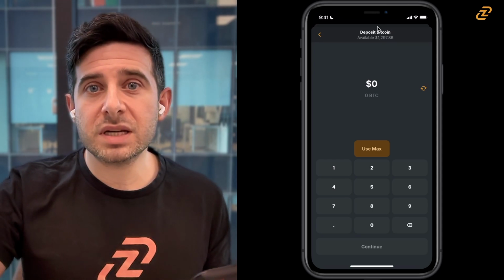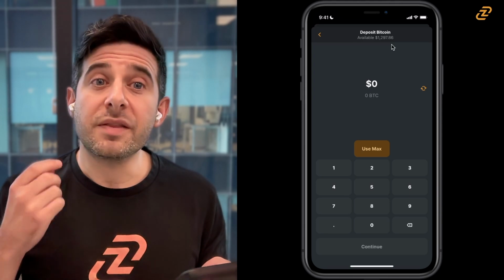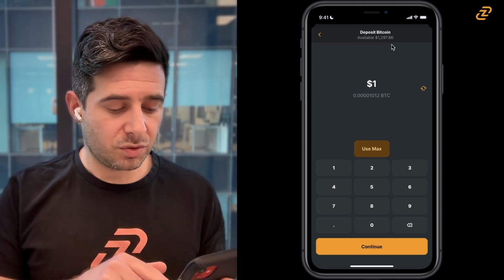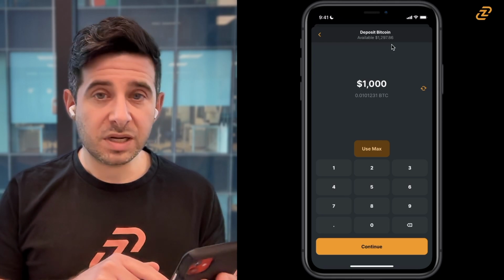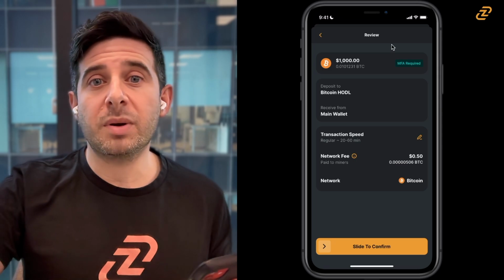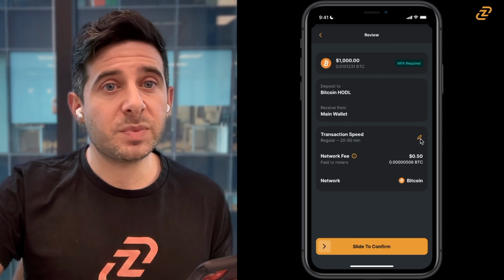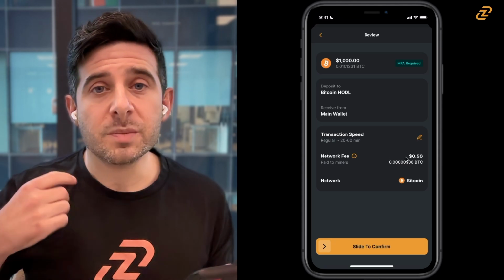And it shows me here at the top, I have about $1,300 worth of Bitcoin. Let's deposit $1,000 worth of Bitcoin. So let me do that. I'm going to tap on continue. And I'm going to review this action: deposit to Bitcoin HODL, received from my main wallet. The transaction speed is normal, and the network fee is about 50 cents.